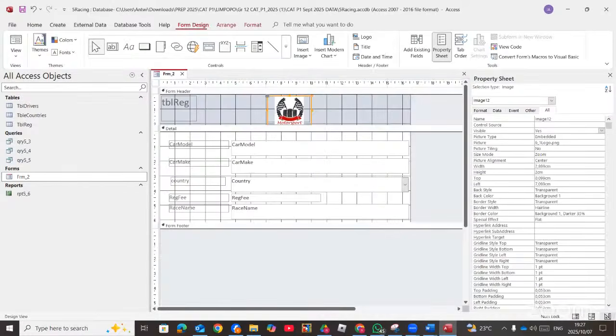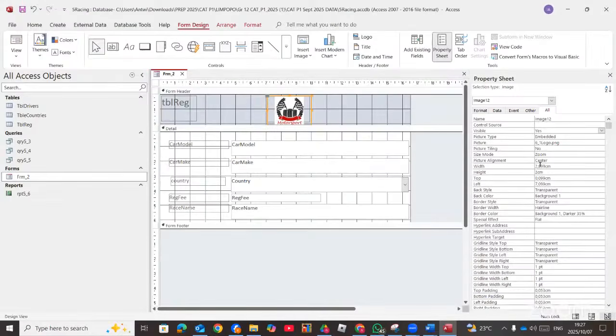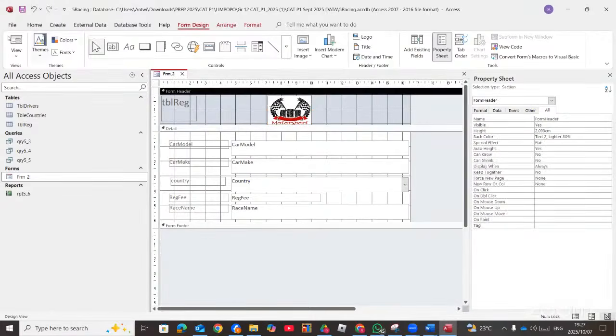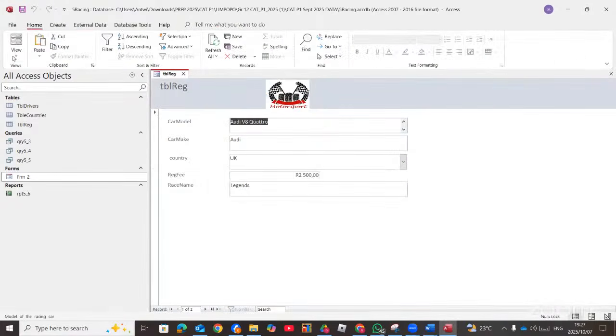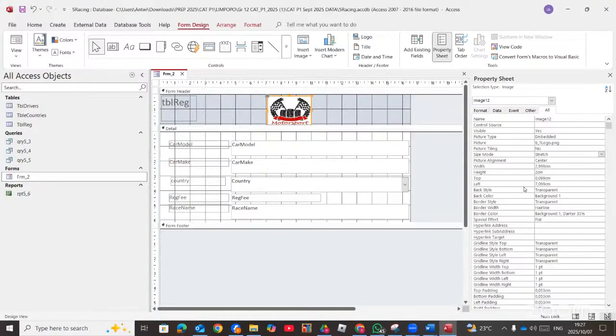Now, I think the question was only referring to the image in the header. Yes, the image in the header. Right. And it says it must be able to stretch to fill the image box. So this image here must stretch to fill the image box. You click on it, still under properties, you see size mode, you change it from zoom to stretch, so that it will fill inside the box. Remember images, they can ask you to put even border and others. Watch out for them. All of them from property sheet.